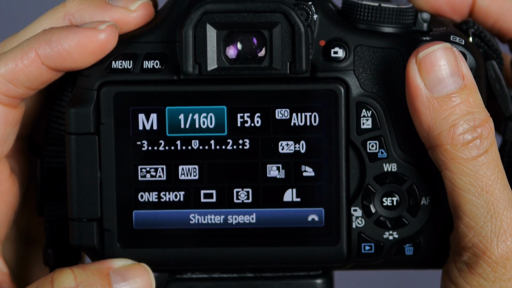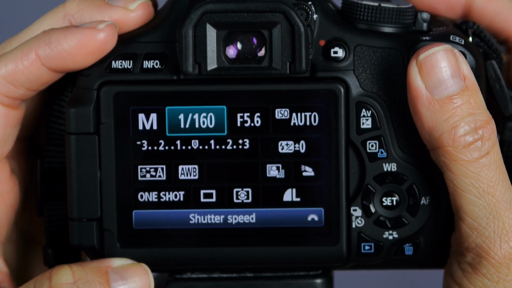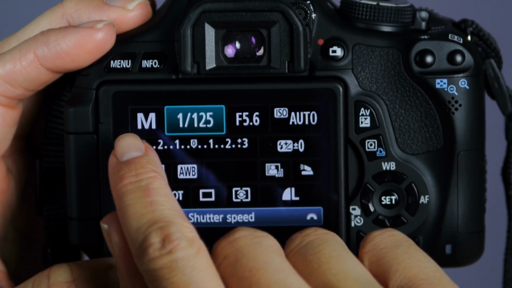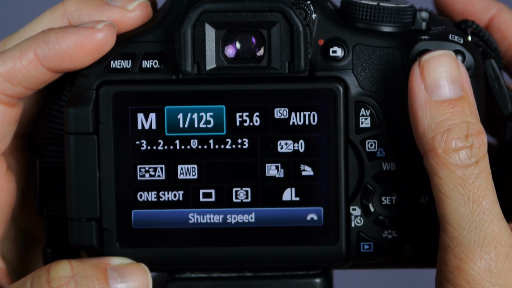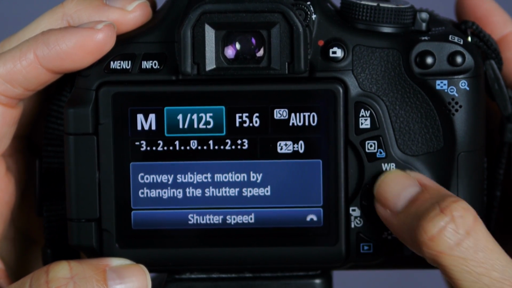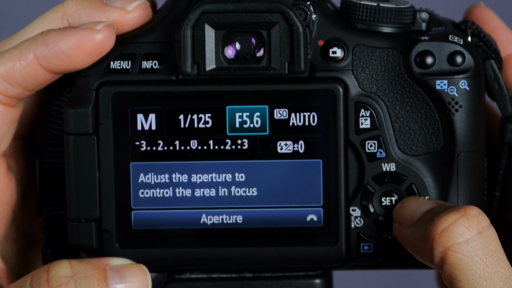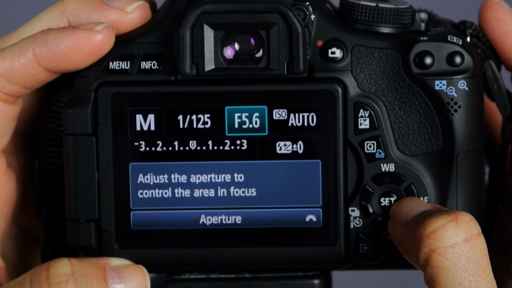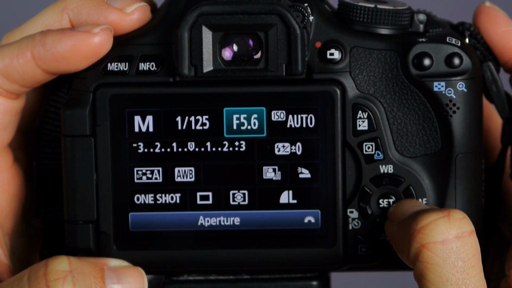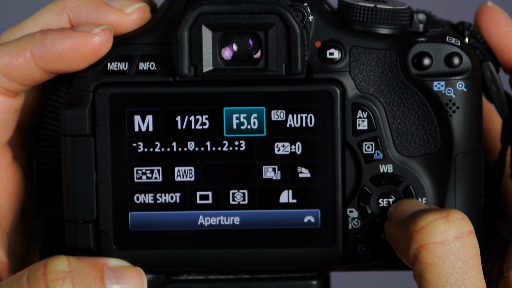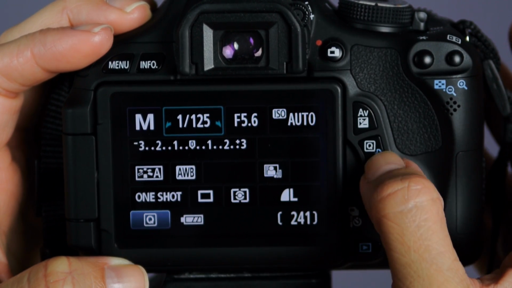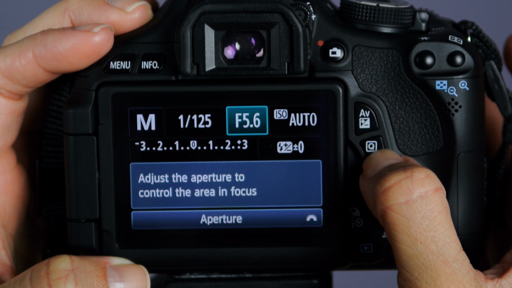So if you use your main dial at the top, you can change your shutter speed. I have the camera in manual right now. As you can see, there's an M right there, so that you can see that as I move along, you can also go to aperture. If I was in aperture priority, you wouldn't be able to change shutter speed. If I was in shutter priority, you wouldn't be able to change aperture. If I was in program mode, you wouldn't be able to change either one. Those would just be blank when I hit the Quick Control button.